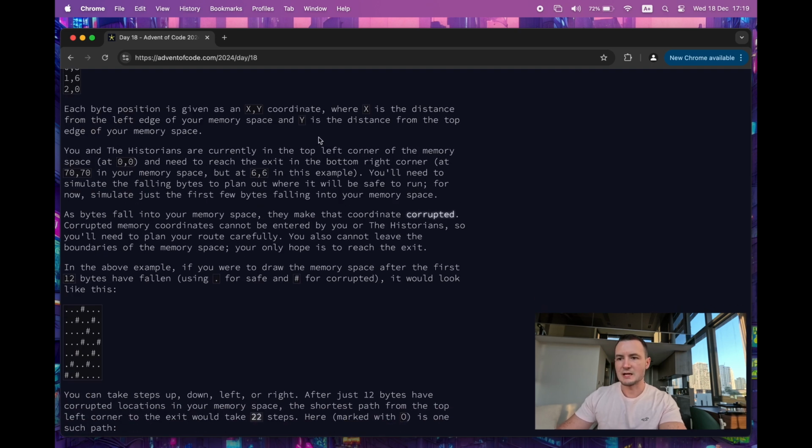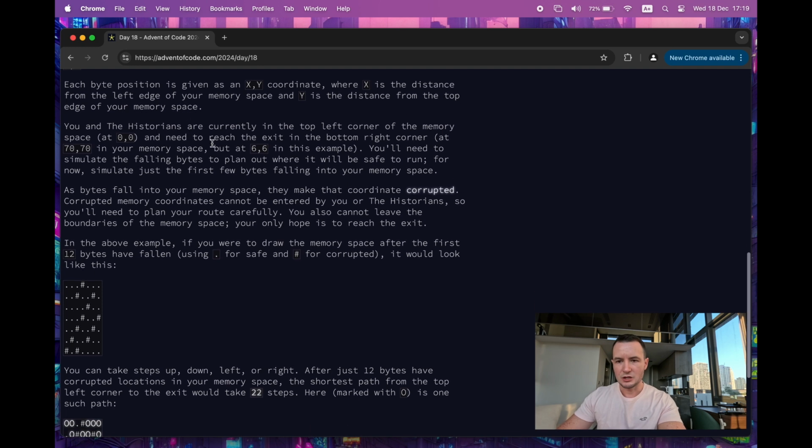Each byte position is given as an xy coordinate where x is the distance from the left and y is the distance from the top, okay? You and the historians are currently in the top left corner of the memory space at 0, 0 and need to reach the exit in the bottom right corner. Okay, so we're pathfinding here. But 6, 6 in this, yeah, okay.